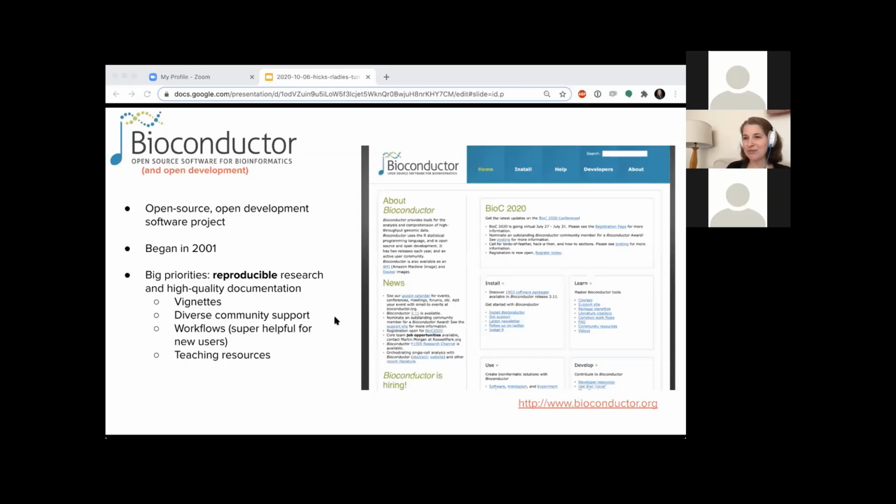So I know you've heard from Martin Morgan and Mike Love already, but I'll just restate this. Bioconductor is an open source and open development software project for computational biology. Open source means anybody can read and modify the underlying code, while open development means anybody can contribute to the code. It began in 2001 by Robert Gentleman and others, and now it includes about 12 full-time core developers to build and maintain it. It has over 2,000 packages in the project. It has a lot of big priorities that focus on reproducible research with high quality documentation.